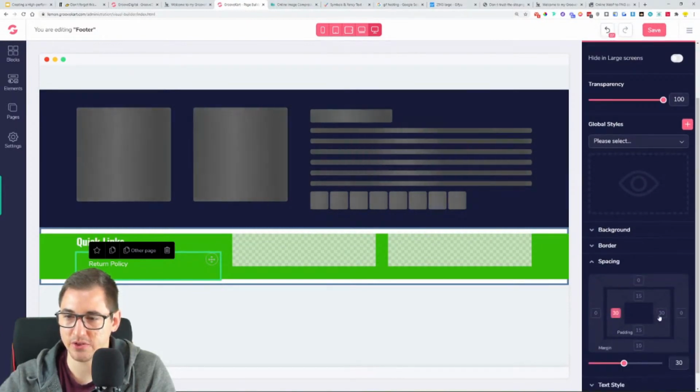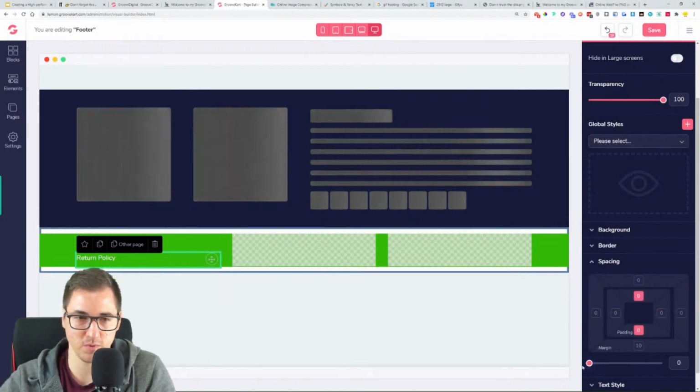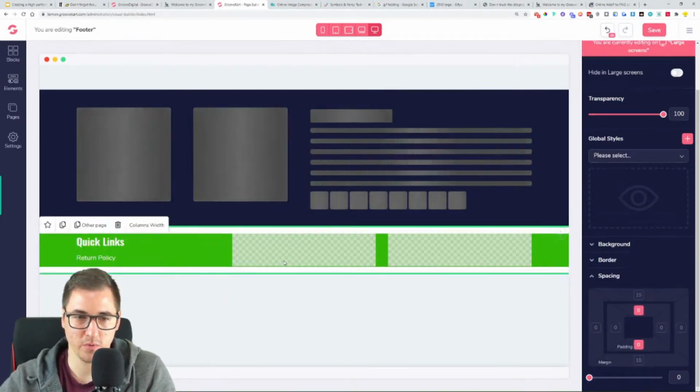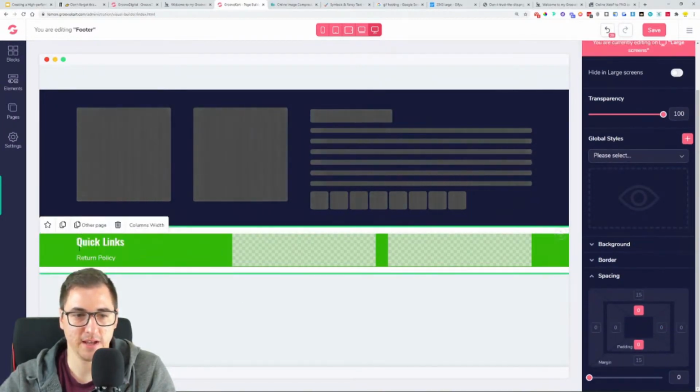Let's see, there's 30 pixels margin on left and right for some reason on here. We also have padding on here. So let's just delete the padding on top and bottom as well. Now we know what we are working with. So as we did this, now it is looking aligned nicely.